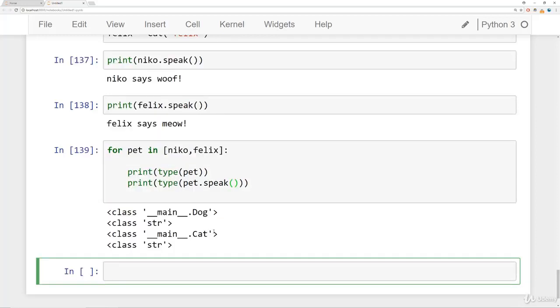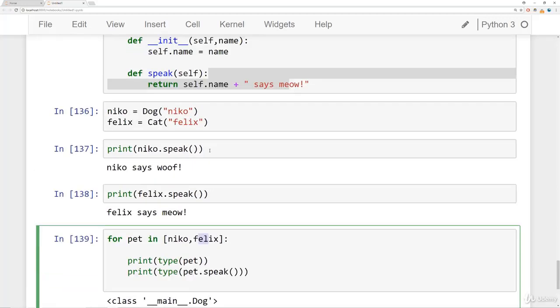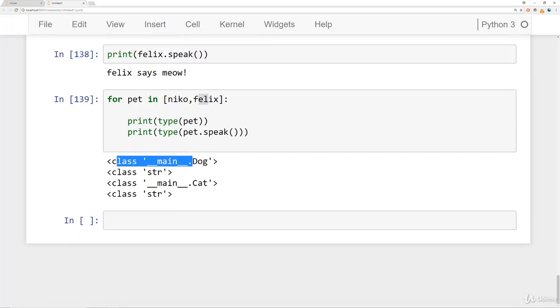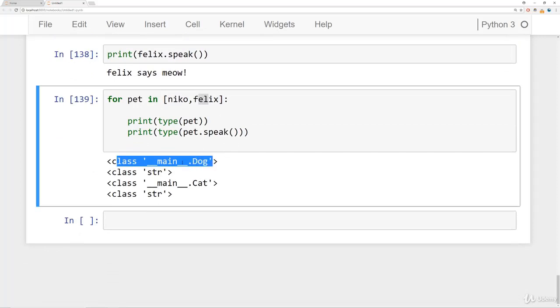So I run this, and this is an example of polymorphism. Both Nico and Felix share the same method name called speak. However, they are different types here. Notice we have main dog and then main cat. And let me remove this type call. They're both returning a string, but it should be noted that one of them is saying wolf and one of them is saying meow.